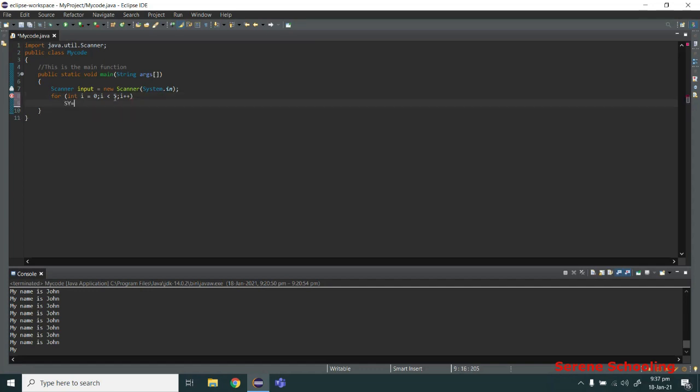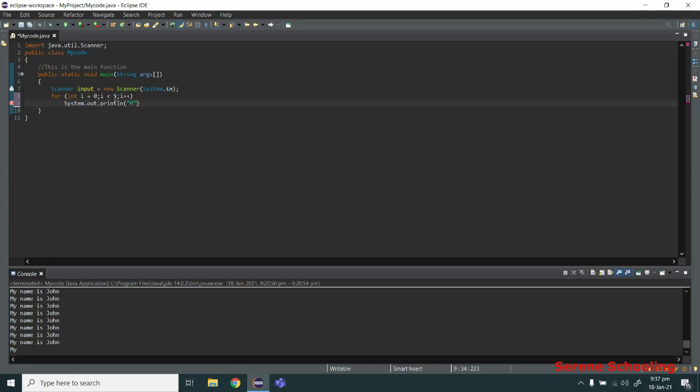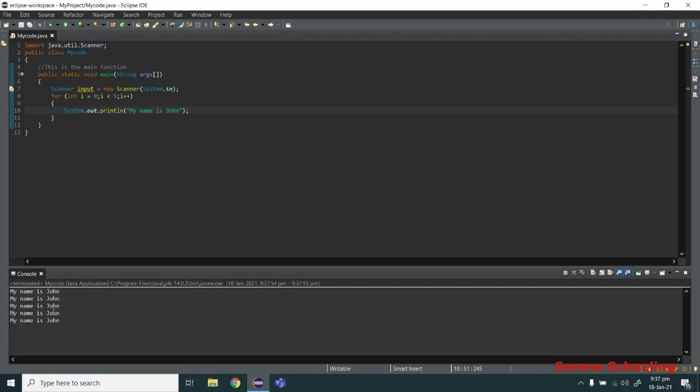Then I have to write my statement. Let's write the same statement we used previously: my name is John. If you have one statement, you don't have to put curly brackets. If you have more than one, then you have to put curly braces to cover the whole body. All the statements inside these curly braces will be the body of the loop. Let's run it. As you can see, it is displaying the name 5 times.